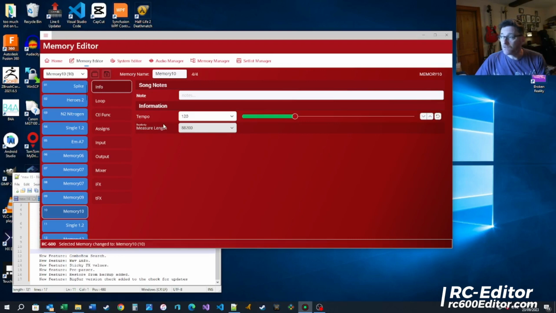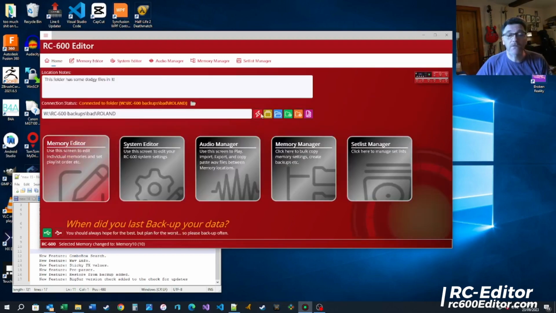If I was to restore everything, it would take a bit longer because it needs to go through every single WAV folder. If you think about it, you've got six WAV folders, or five if you're on the 505, per memory location. So it's around about 600 folders for the RC600, around about 500 folders for the RC505. If you want to see how long that does take, tell you what, let's go in here and I'll do it.